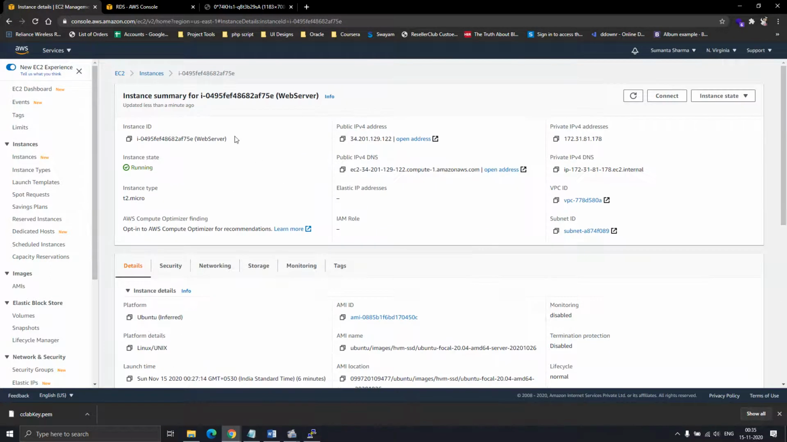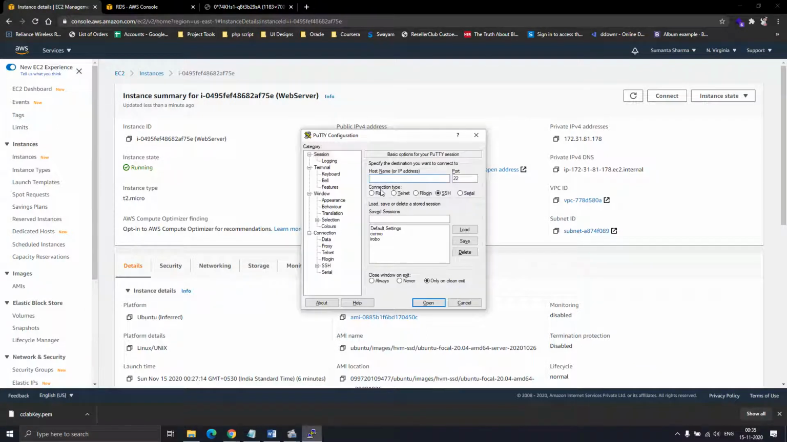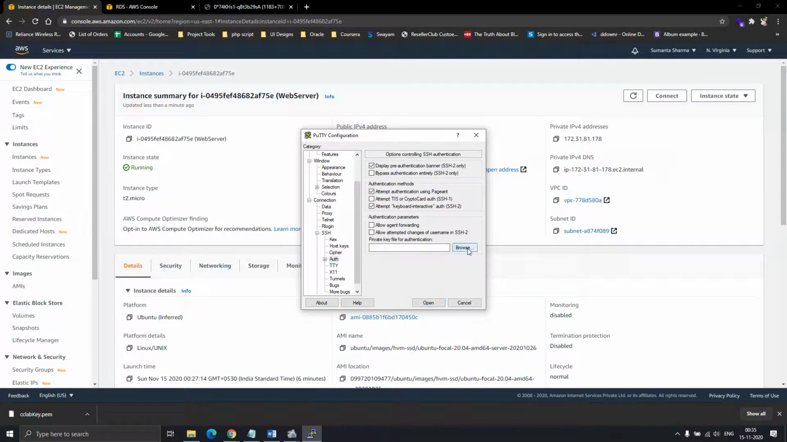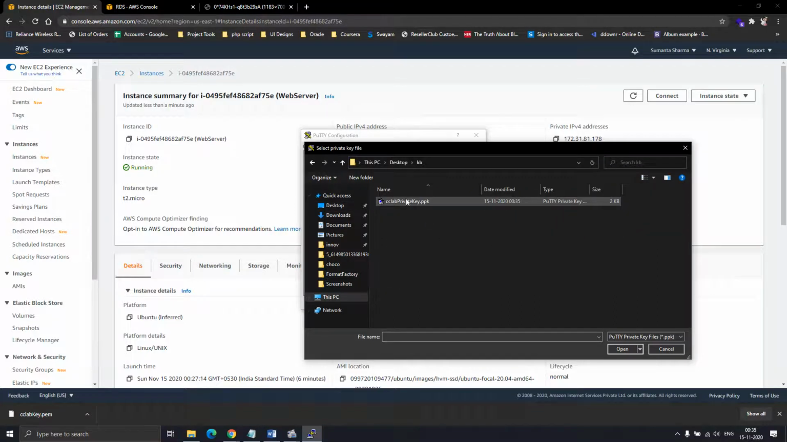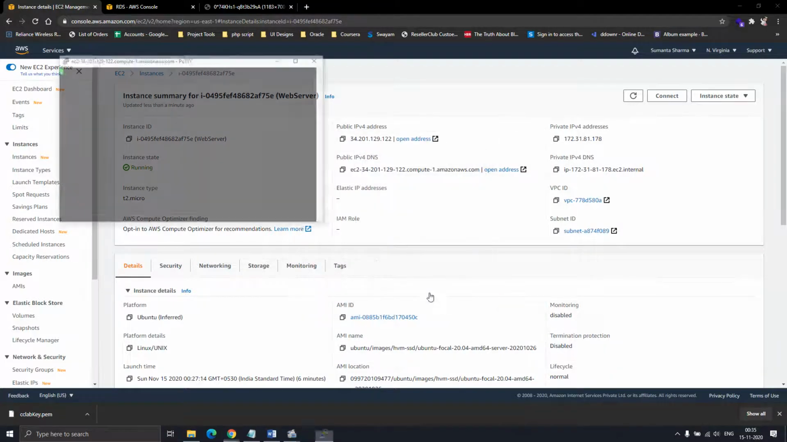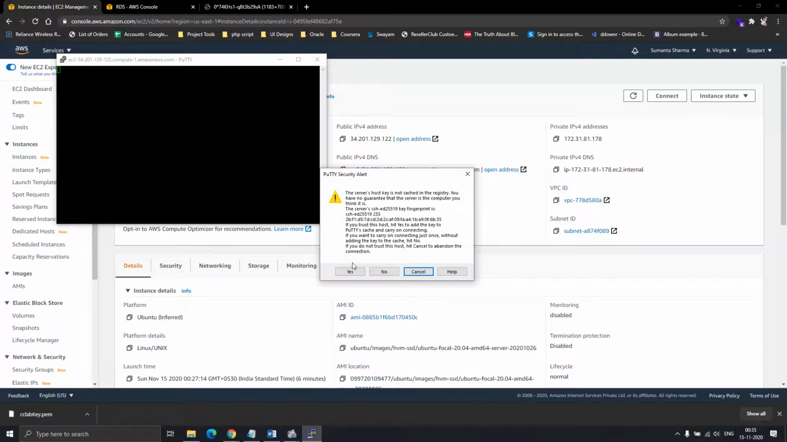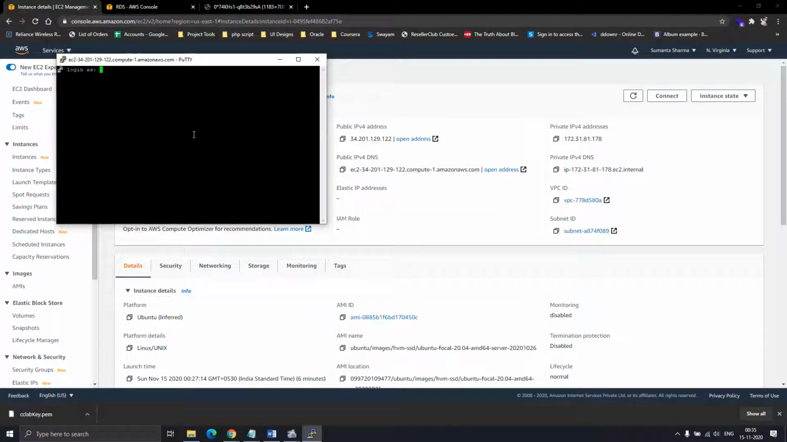To log into your instance, copy this IPv4 DNS. You can also copy your public IP address, paste it over there, go to SSH, then Auth, then select your private key. This is a private key. Open the connection, select yes. My username is Ubuntu. I'll be logged in any moment.